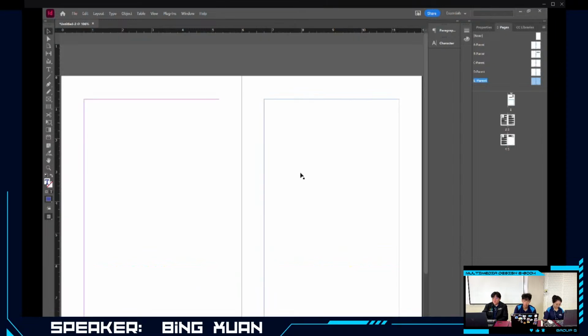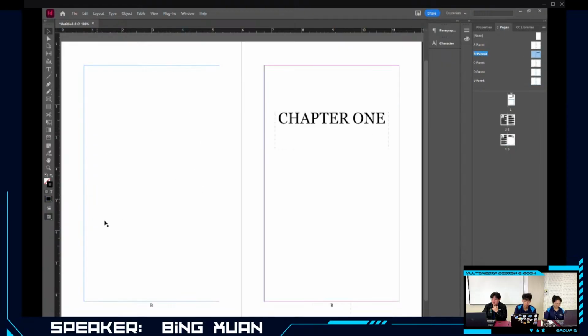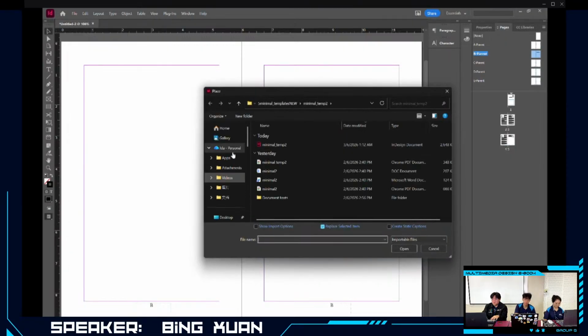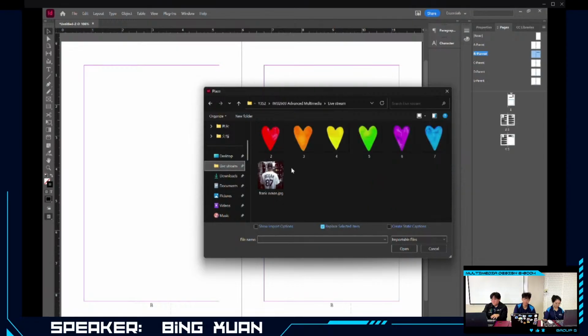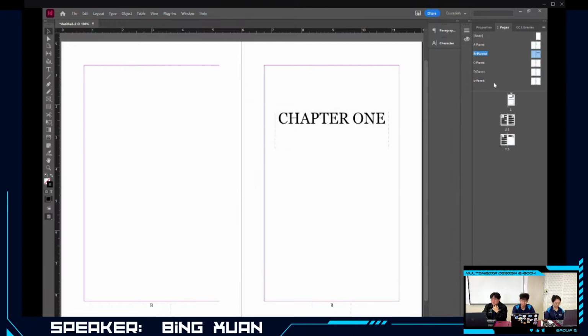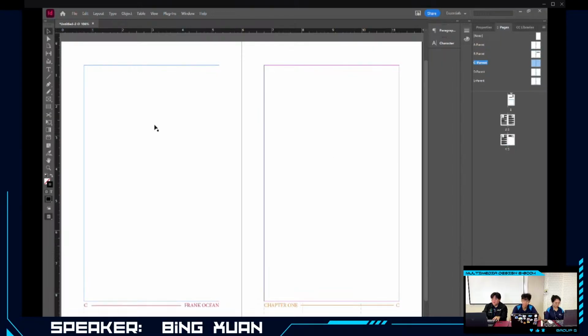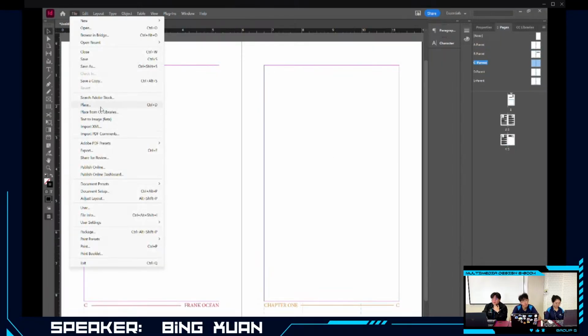Okay, so now we add some images to our cover page. First we go to the parent, so we will add the left hand side pages. First we go to file, and then go to place, and then we put the watercolor heart. And I go to the C parent and then we put the watercolor heart. File, place.